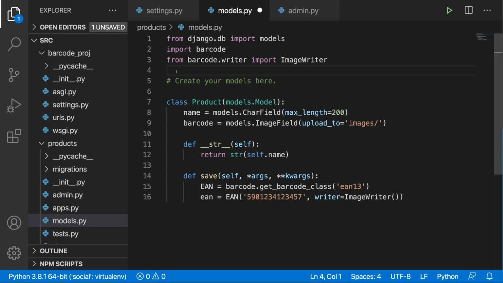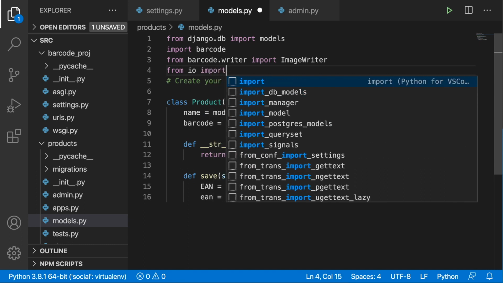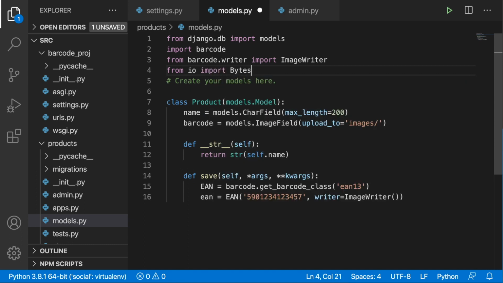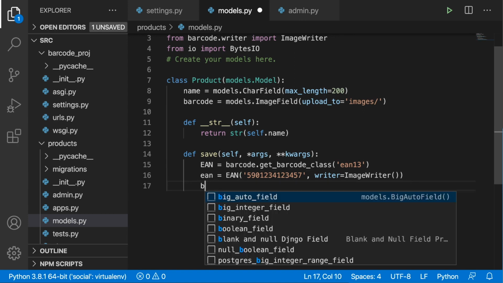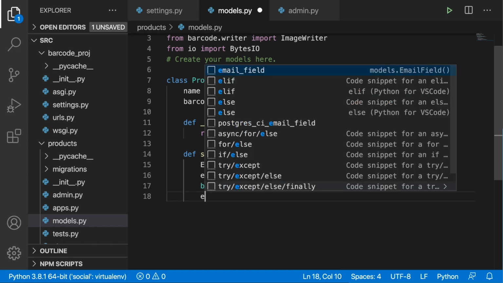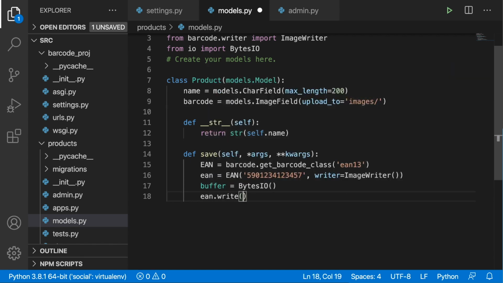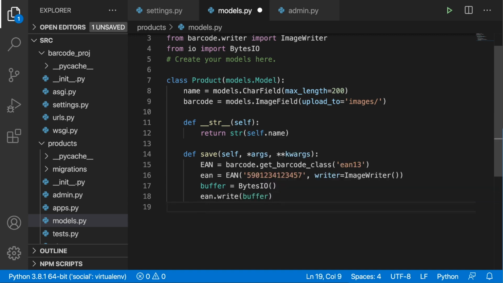and then we need to import, actually from io we want to import BytesIO, and over here we are going to simply save the barcode with the use of BytesIO. So I'm going to set a variable called buffer, and this is going to be BytesIO, and the next step will be to write EAN.write, and we want to pass in this buffer, and in order to continue we need to write self.barcode.save.